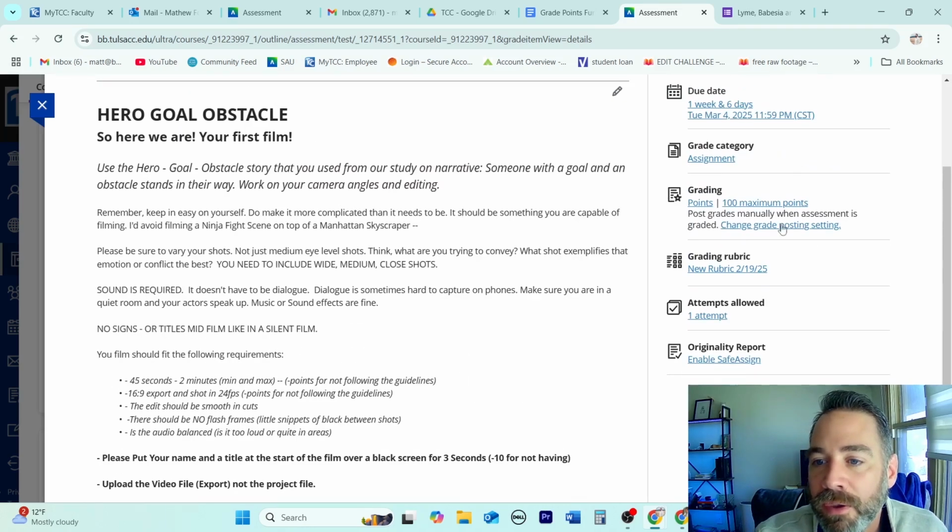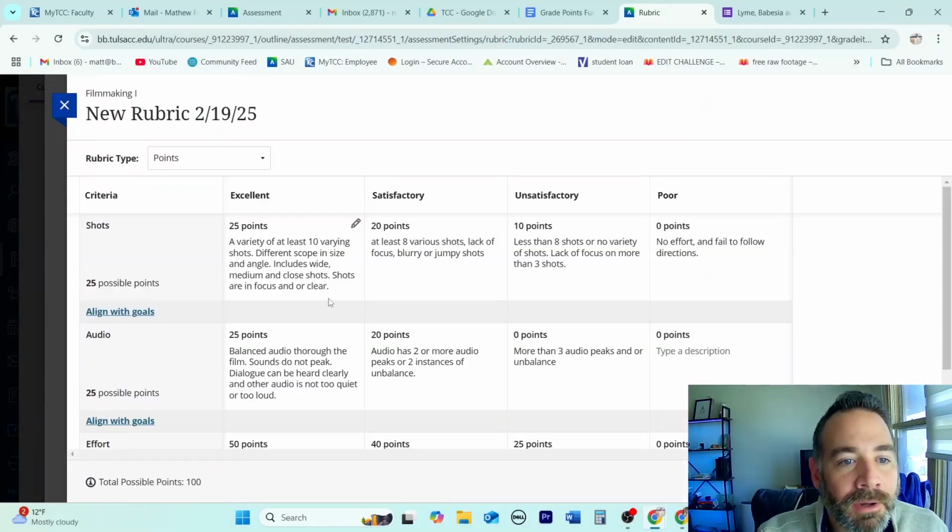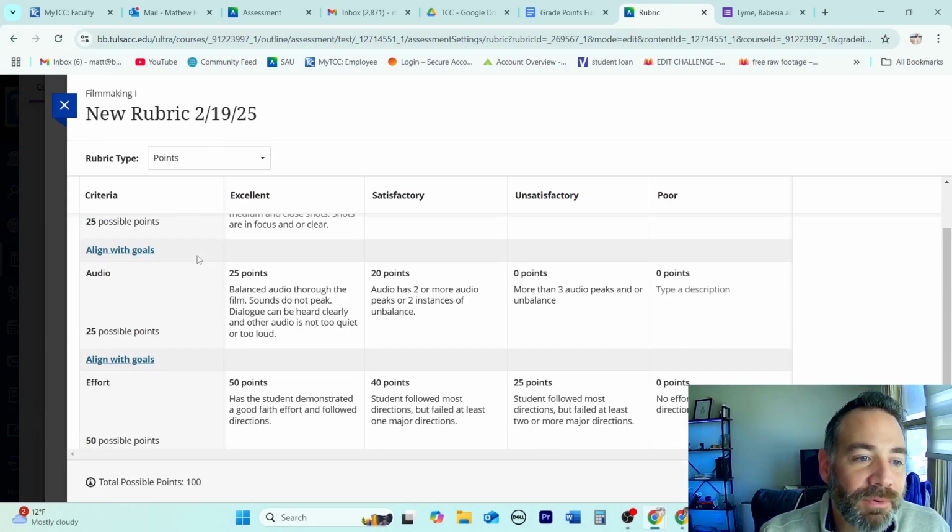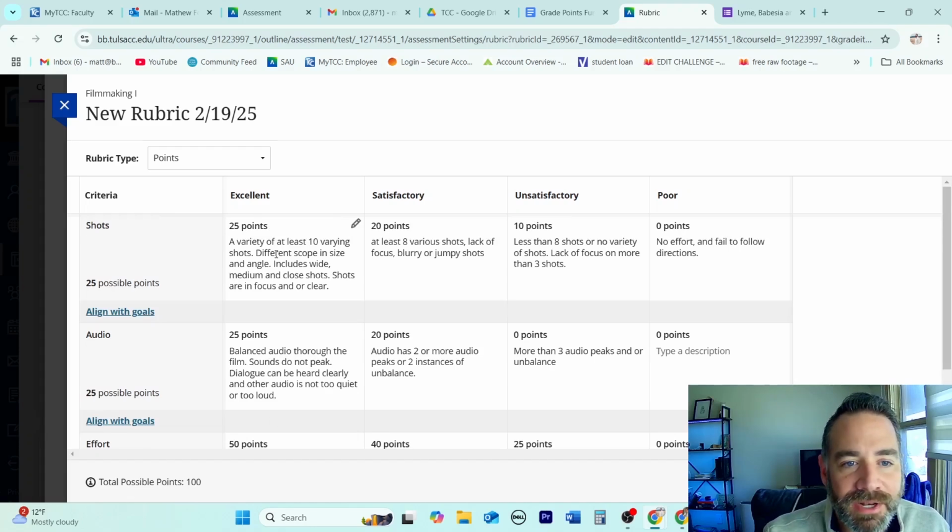So grading will be determined on the criteria above, my rubric, and then my discretion. You can see the rubric over here. There are 100 points total. Basically, we're looking for shots, audio, and effort. Has the student demonstrated a good faith effort and followed directions? Then you're good. Student followed most of the directions but failed at least one major direction. Student followed most directions but failed at least two or more. I'll let you look this over. Key point: 10 varying shots. That's what I require. Different scope, size, medium shot, close, wide, high, canted, whatever you want.